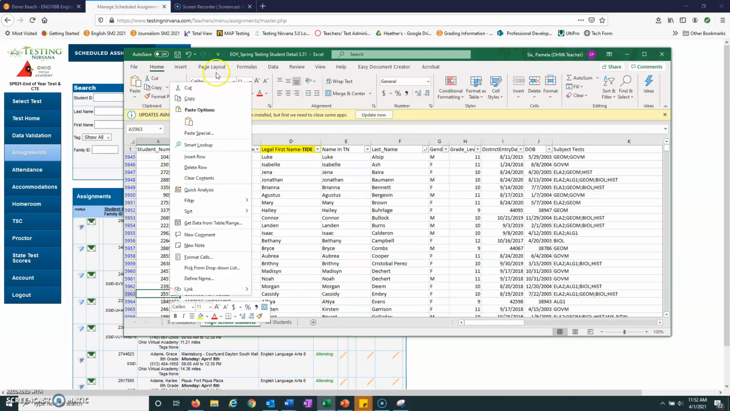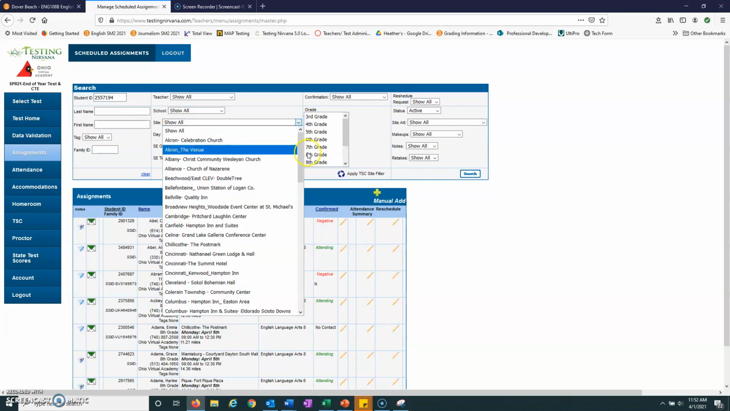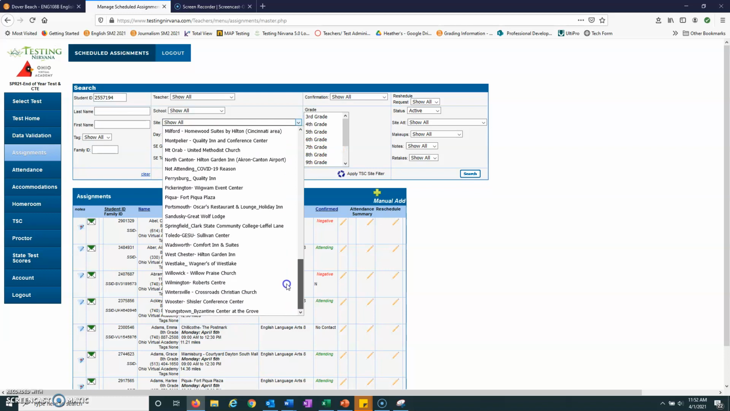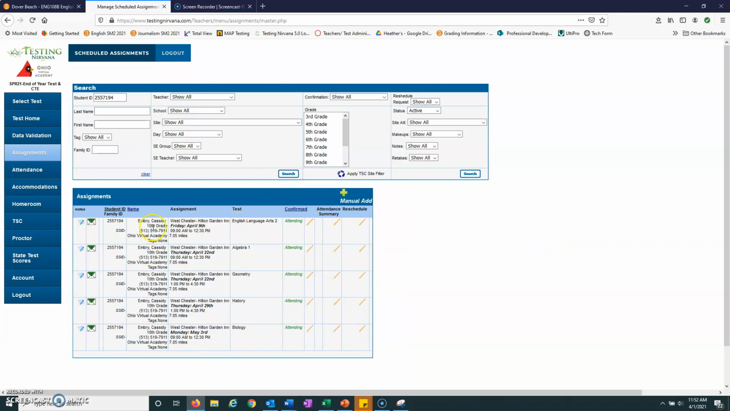All I'm going to do is right click on that and copy it. Once I do that, the student ID, you can search through her name if you wanted to, but just to make sure, like if you had a Smith or something like that, you may pick the wrong Smith. You can also search through site. So if we scroll down to Westchester, you could do it that way. But just having her number is automatically going to pull up just that one student. So here's all the tests that Cassidy is taking.